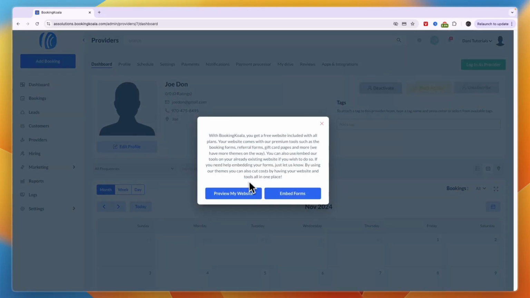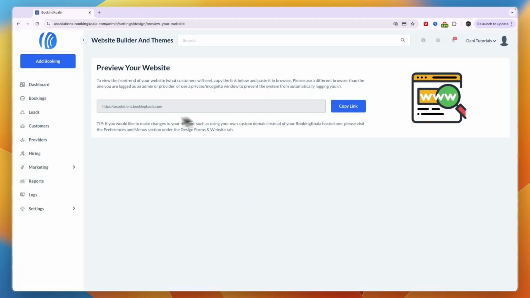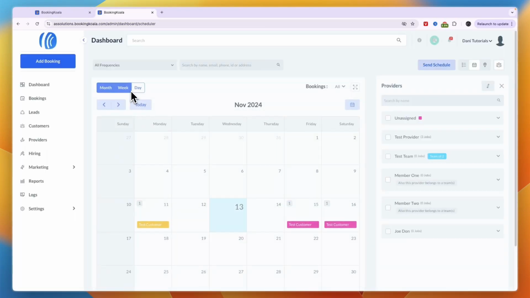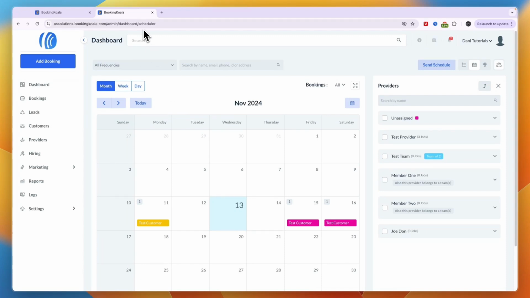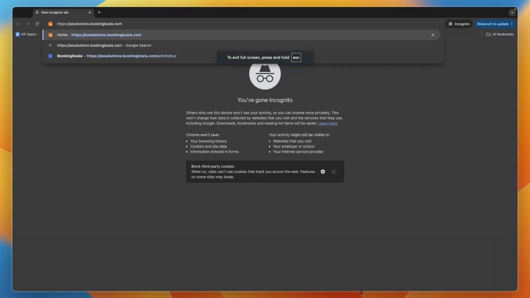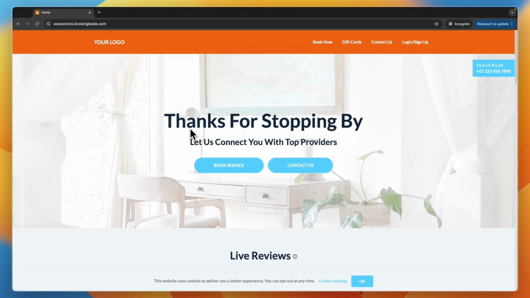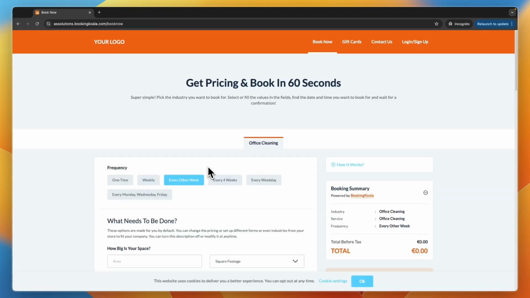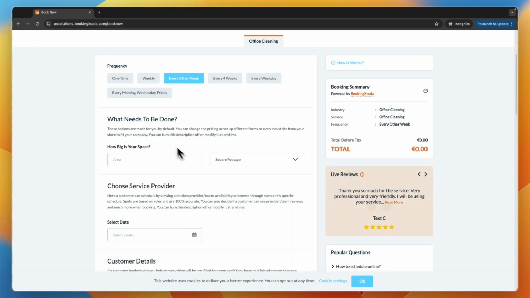So I'll quickly show you what the website looks like right here. So you have your own link, and if you copy that and just paste it in a new tab, you can see what your website is going to look like. Since for me it signs me in automatically, I'll just do it in the incognito tab right here. So you can see it right here, and they can then click book service, and from there they can then book in a service with you.